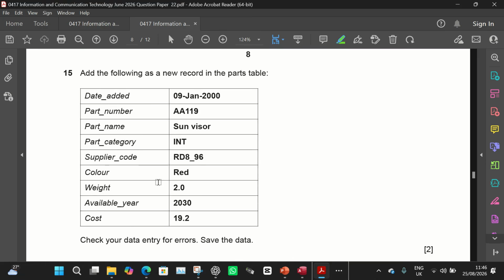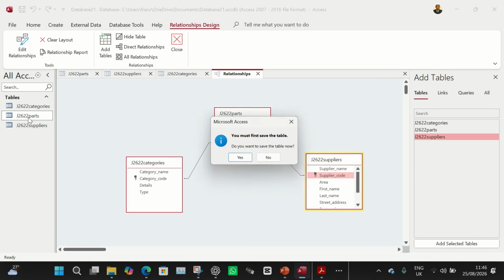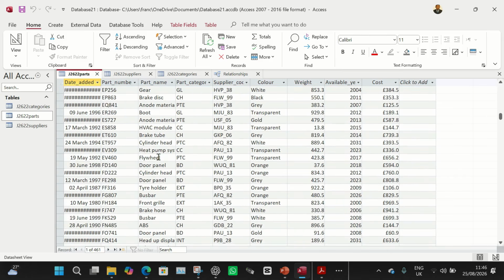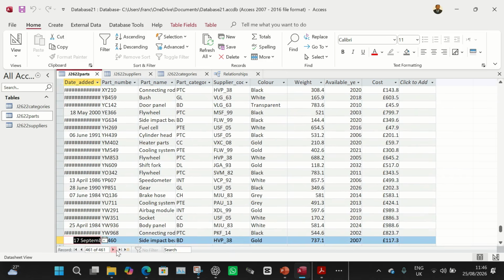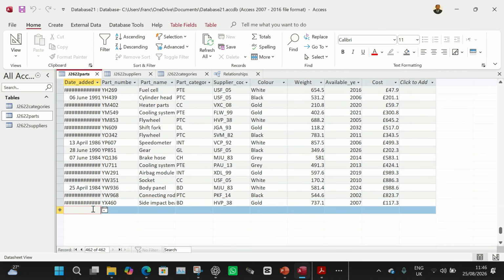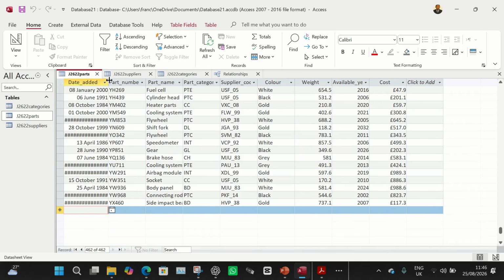Now add the following as a new record in the parts table. So let's go to the parts table. Okay, save this. Go to the parts table. Then go to the last record by clicking on this here. Then we come down, enter a new record from here. Let me expand this so that we can see.